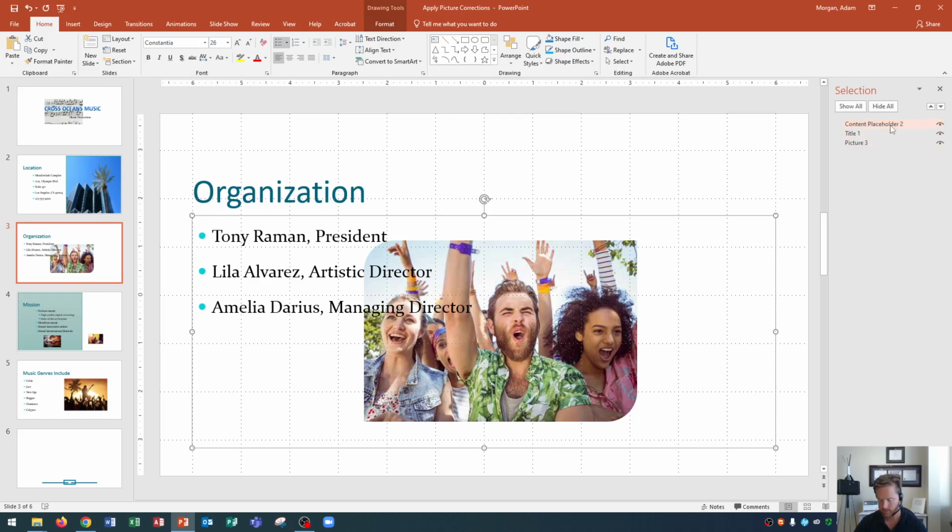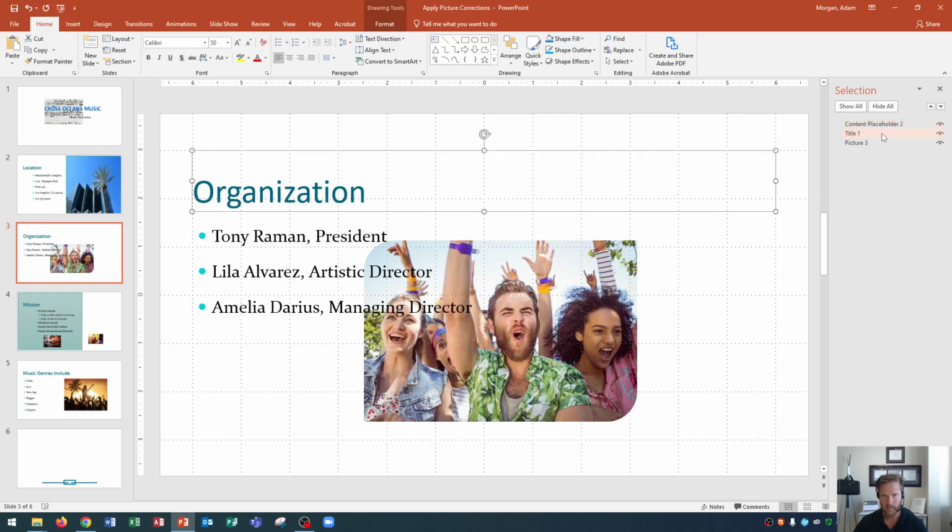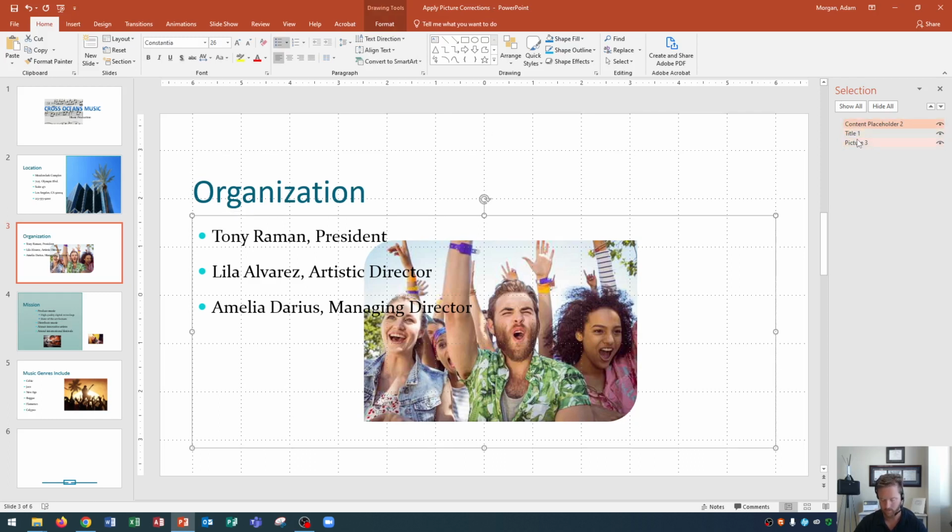So let's click content placeholder number two. And then let's also click on title one, and then click on picture three, and you'll notice that they all select individually. All right, and let's click picture three once more. Using the grid lines as a guide, we're going to drag the picture to the right.